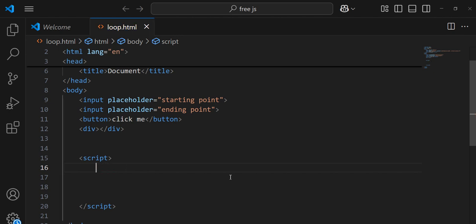Now, we've established that, we've dealt with that. Let's now go into the task. When I click on this button, I want to get whatever is inside this place, then get whatever is inside this place. Then display all the odd numbers between the numbers and put the result inside this div. Let's first get whatever is inside this place.